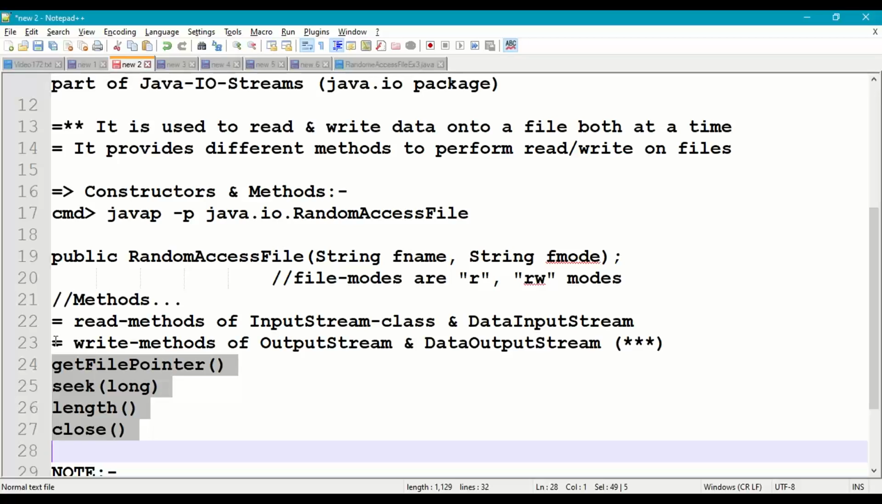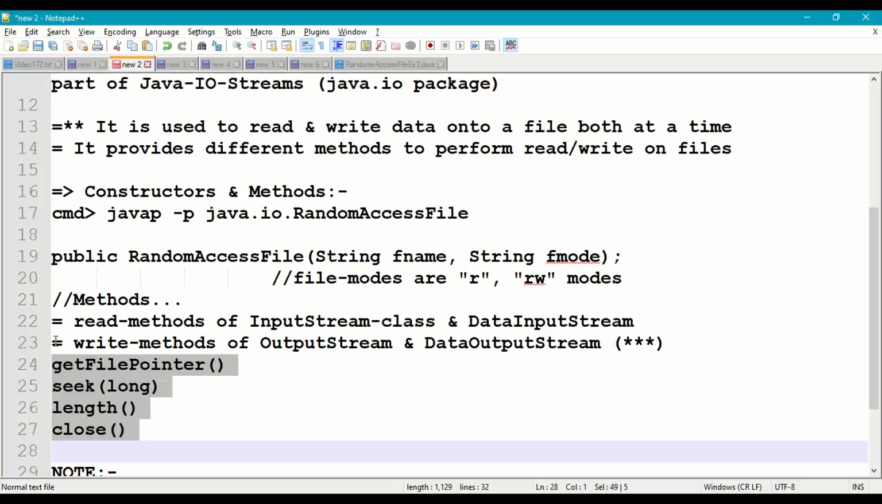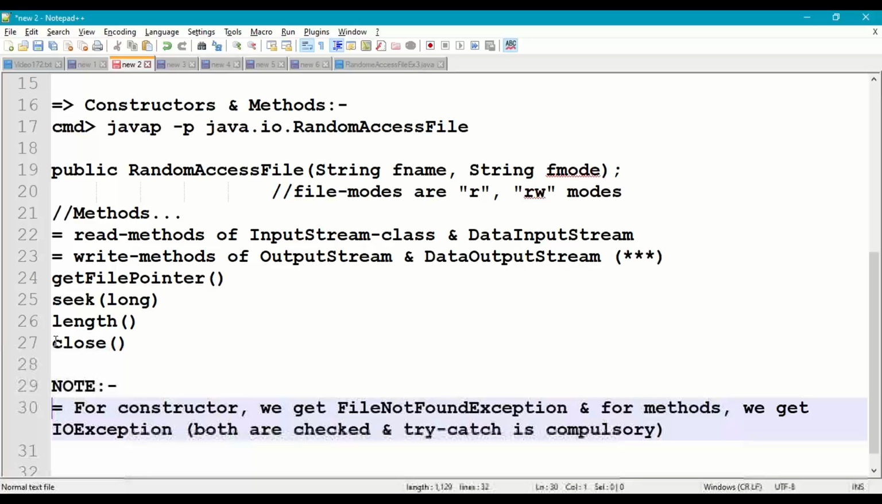getFilePointer means it will give the position of the cursor in a file from the beginning, 0 position. Seek is used to move the position of the cursor in a file from the beginning, 0 position, and length gives the length of the file. And we can also close the file which is associated with the RandomAccessFile class. And for constructors, we get FileNotFoundException. And for methods, we get IOException. So both are checked exceptions, so try-catch is compulsory for them.